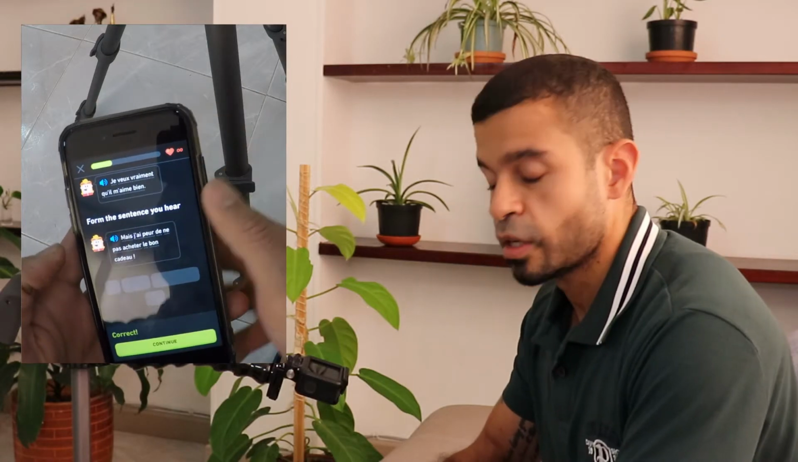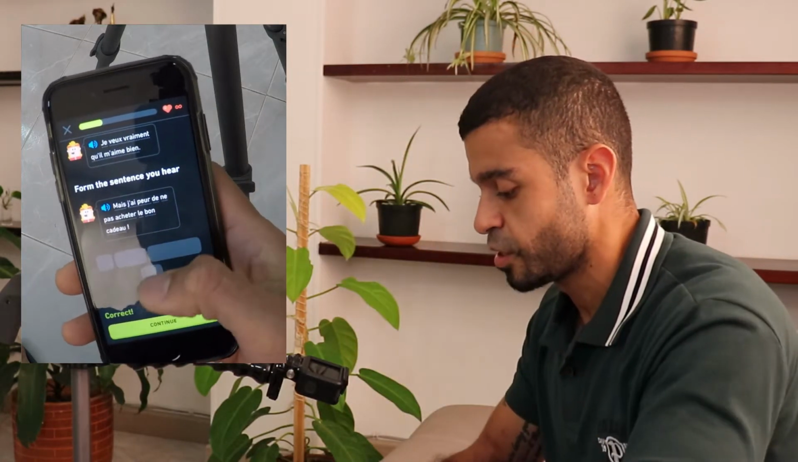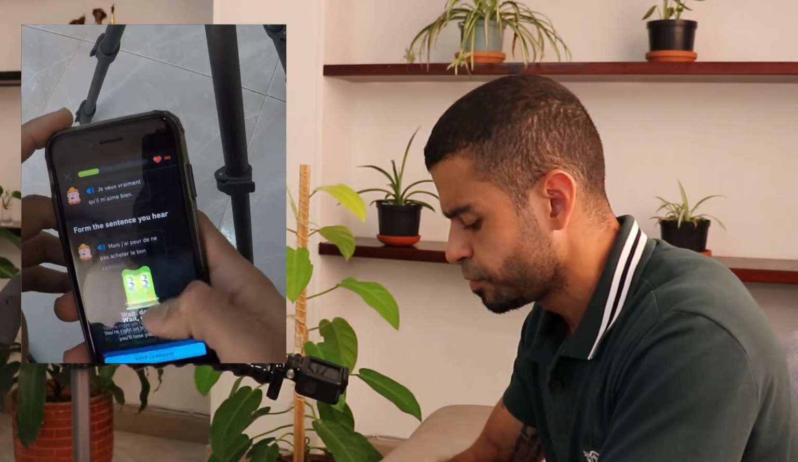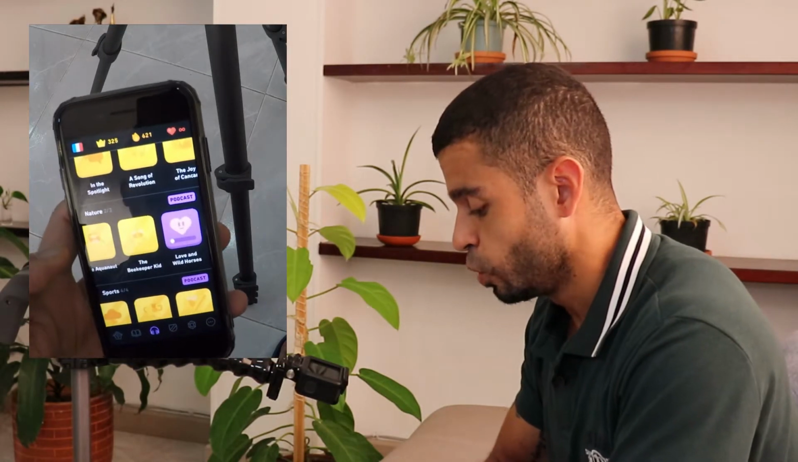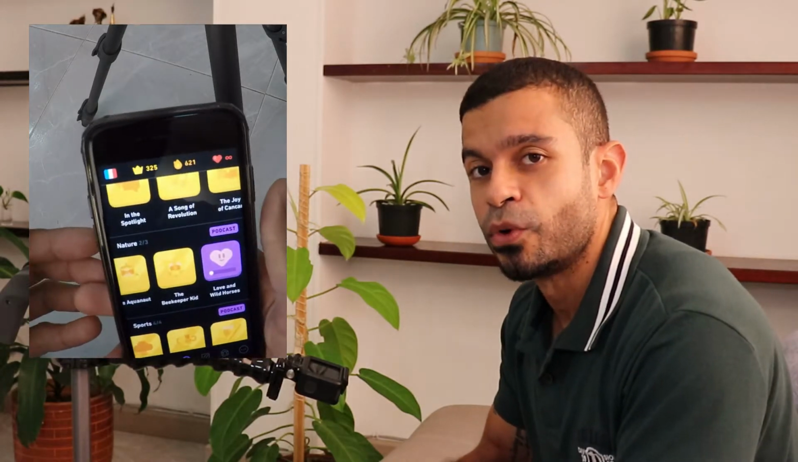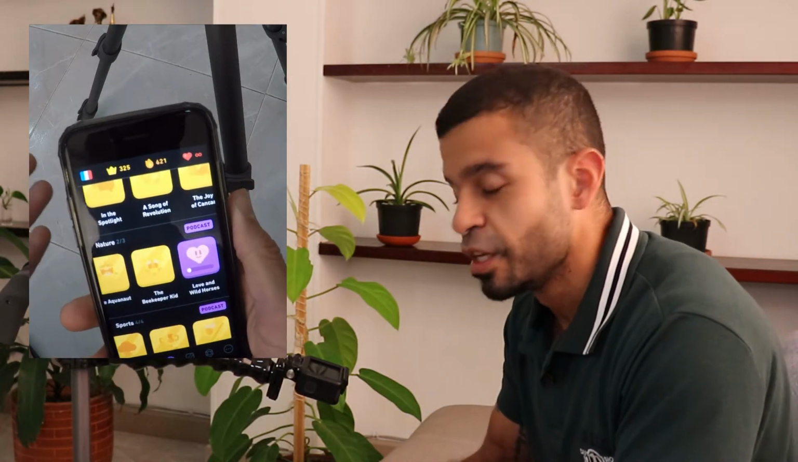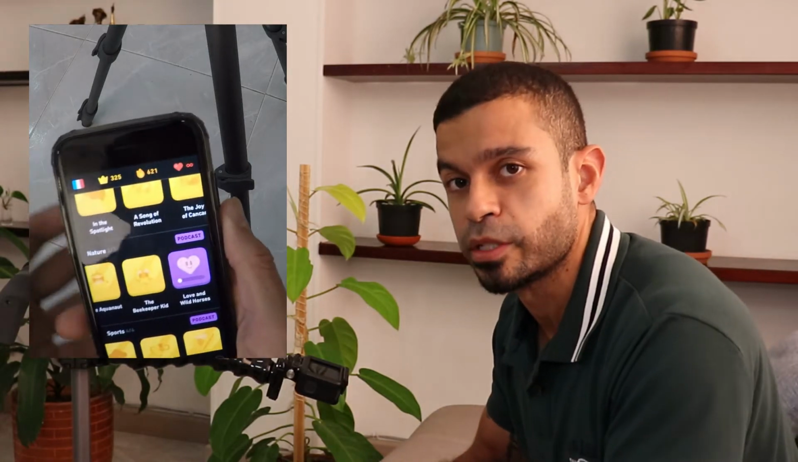And as you can see, you can also organize sentences as usual. So I'm going to skip this one. Now let's go to the podcast tool. This is only offered for speakers of English who are learning French.